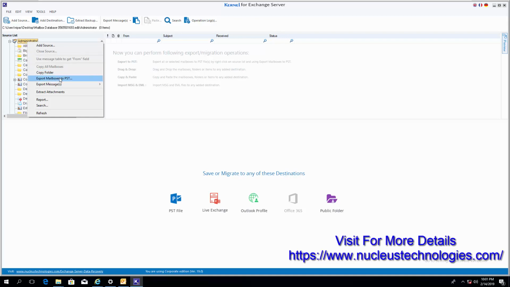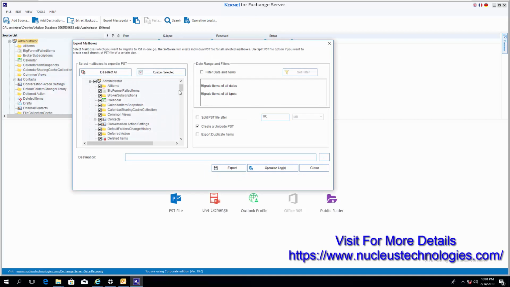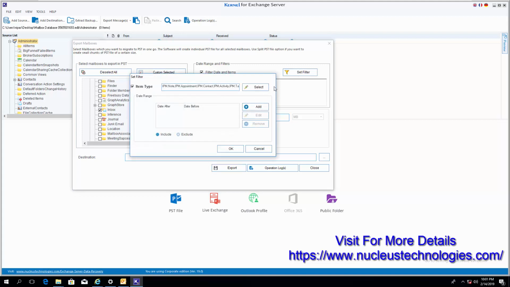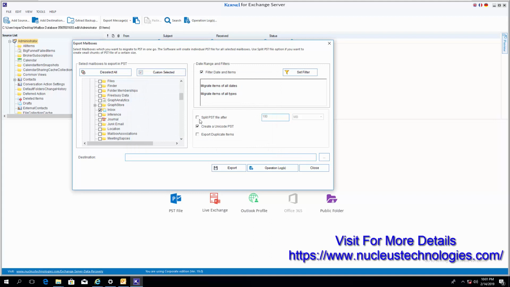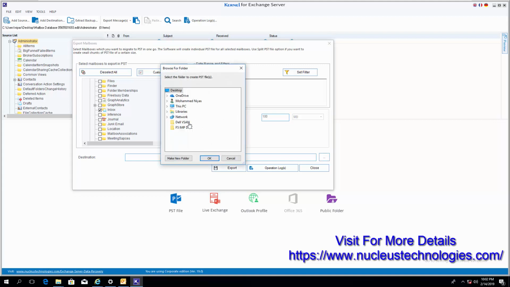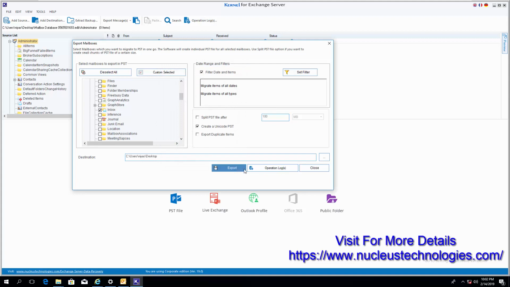For that, right click on the administrator, then click export to PST. You can recover all items to a PST, or you can just select inbox or any other folders and try to export to PST. You can also filter your export by date and items, and also you can split the PST file like 1 GB or 100 MB based upon the size of your requirement. Let us choose a destination to place this PST and click export.